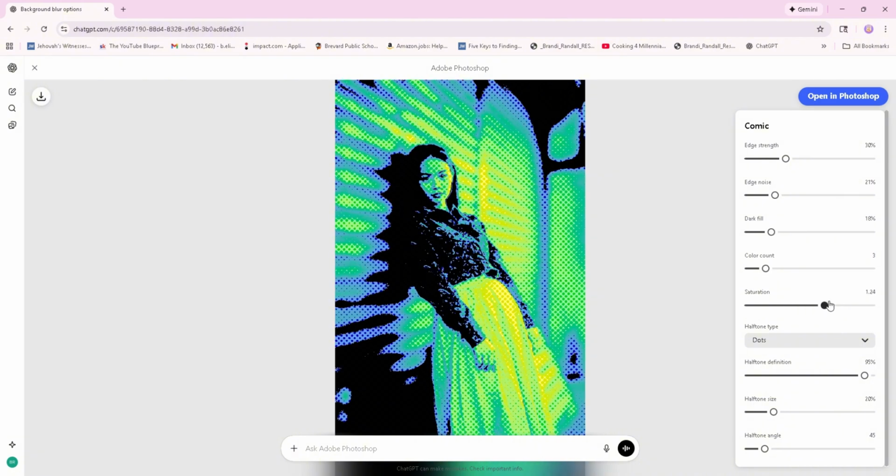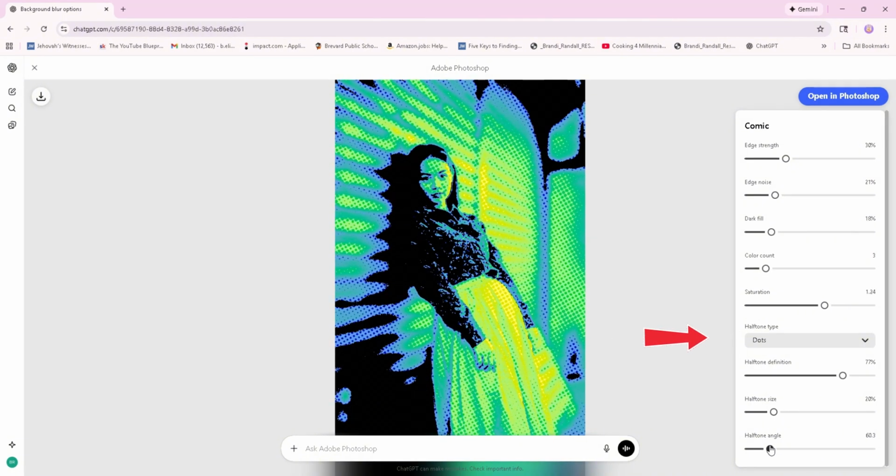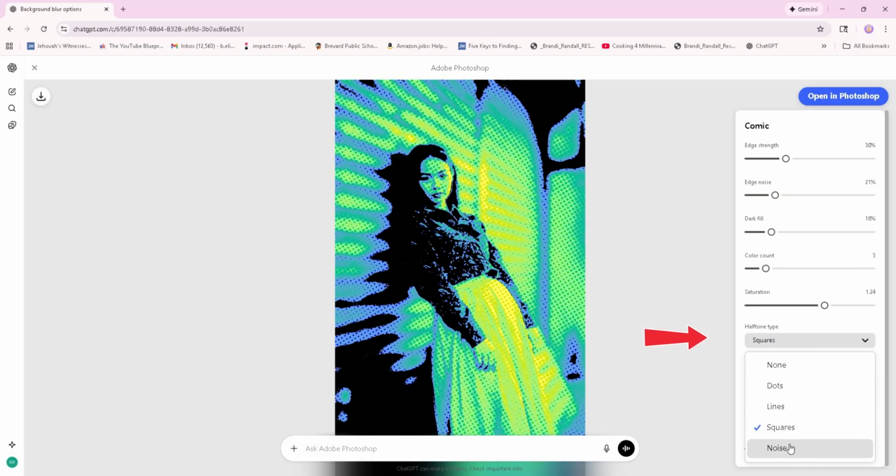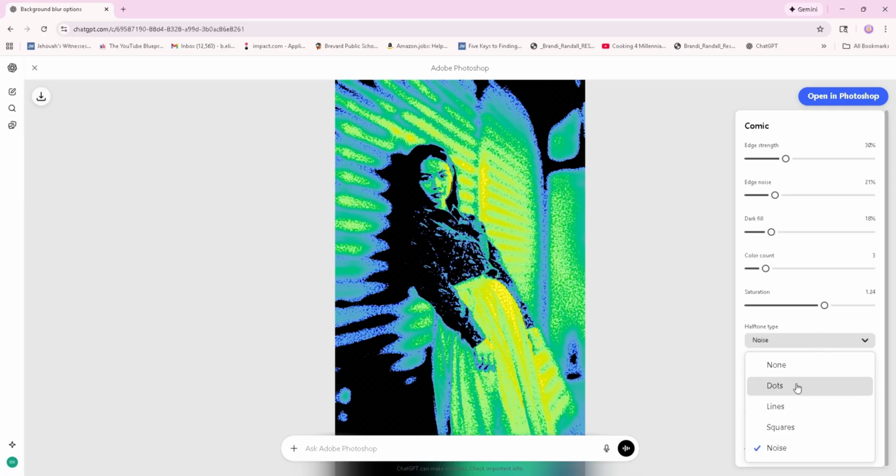So you can play around with these sliders a bit until you get it to your liking. And where it says halftone type, you can actually change the halftone type from dots to lines to squares to noise, whatever your preference is really. But I'm gonna stick with dots because I really like the dots.